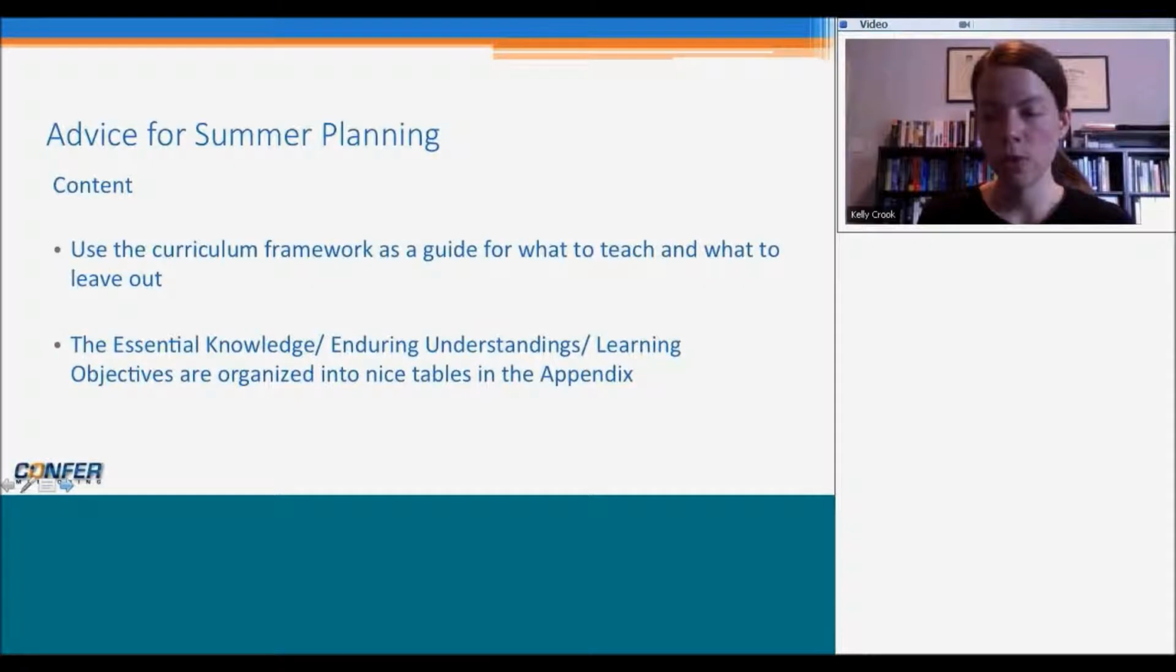And just so you know, if you scroll down to the appendix of the document, the essential knowledge, enduring understanding, the learning objectives, those are all organized into nice, neat little tables that are much easier to digest than the big, long document. Another trick that's really helpful is you can search the PDF file. So if you're looking for a certain topic, for example, photosynthesis, I like to just search the document for photosynthesis and click through and see what they need to know about that. That's also really helpful.